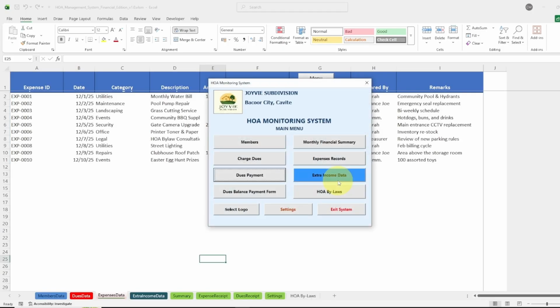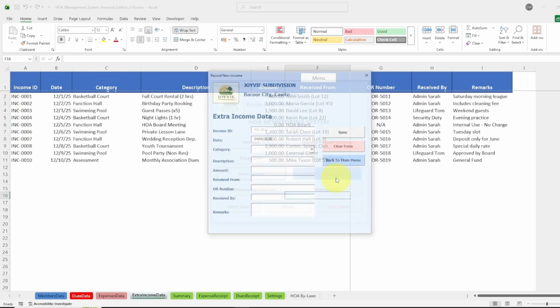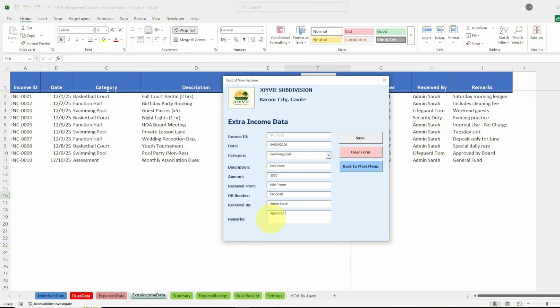Aside from dues payments, the HOA may also receive other types of income. The income form lets you record these from rentals, fees, donations, penalties, and other collections. By categorizing income sources, the system makes your monthly financial summary clearer and more transparent for board meetings.